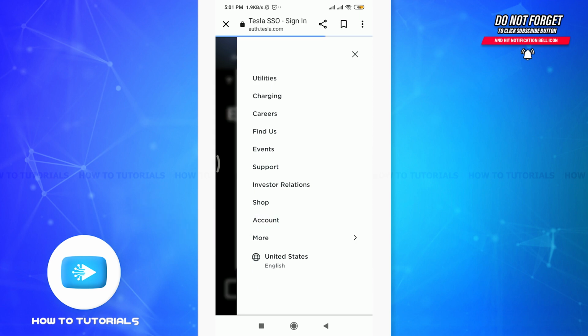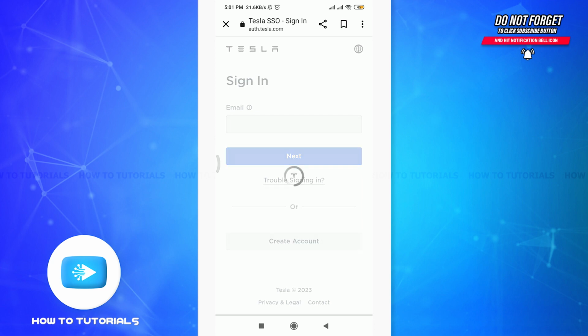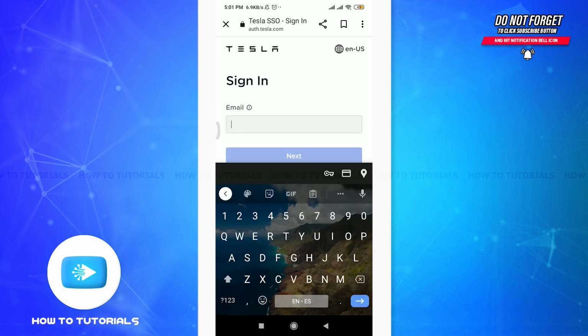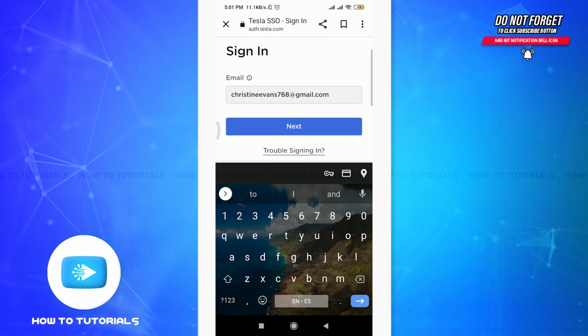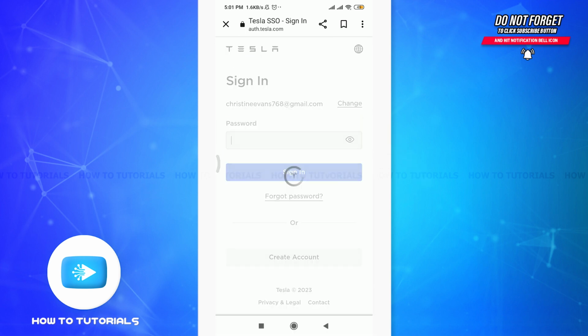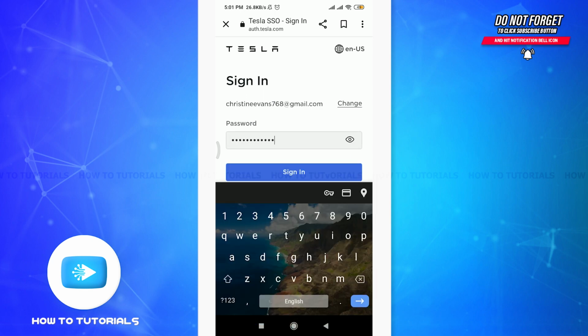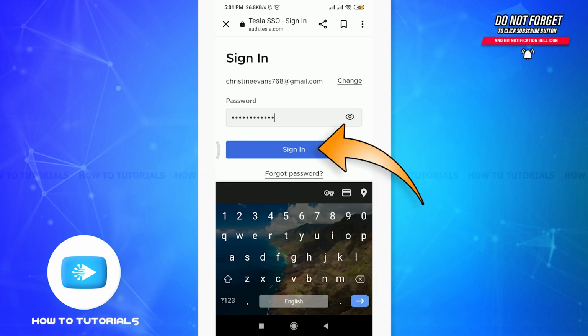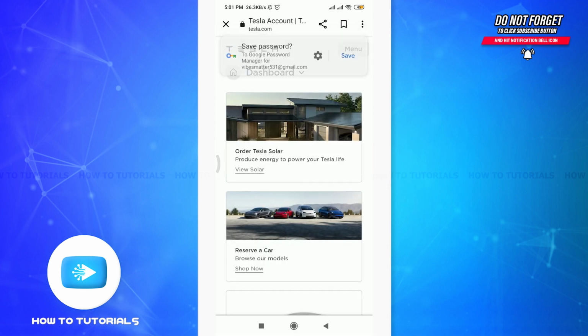As you do this, you will get onto the section to enter your email address. To get logged in, tap on this email address and then enter your email address just like this. When you're done, tap on next option. Now enter your password connected to this particular account. When you're done doing it, scroll down and then tap on sign in option below. So that's it. This is how you get logged into your own Tesla account.